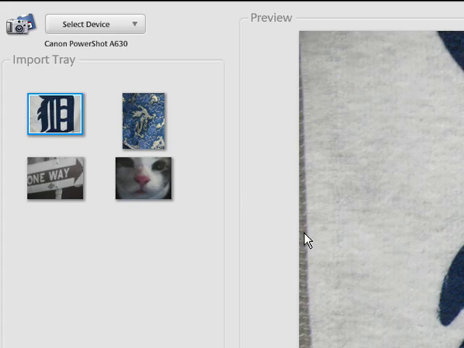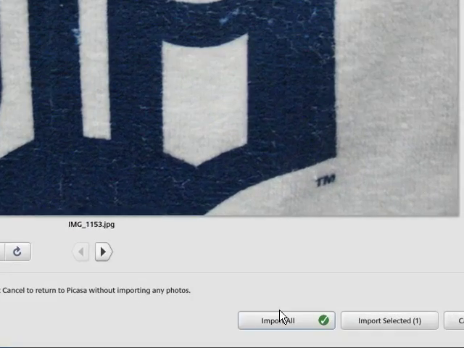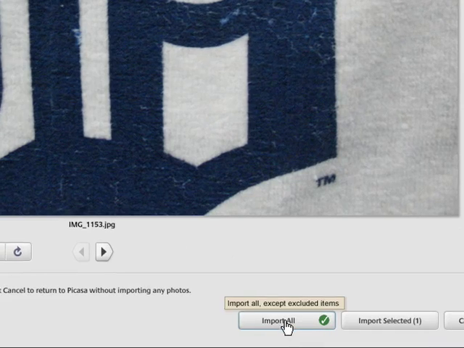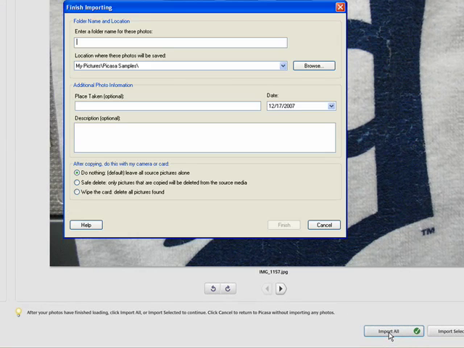In our example, we'll be copying all the pictures on the digital camera over to our PC. So after your preview photos have finished loading, click on the Import All button at the bottom of the screen. Picasa opens a new window, where you're asked to name the folder where you'd like to save your photos.